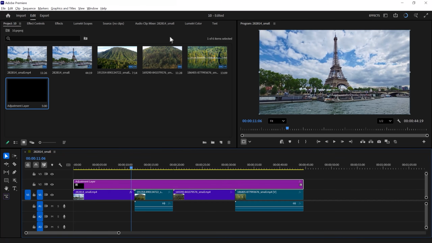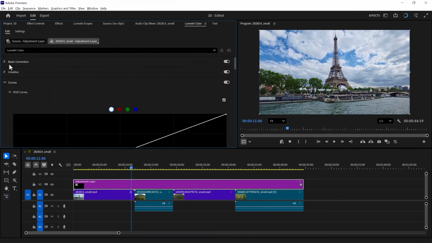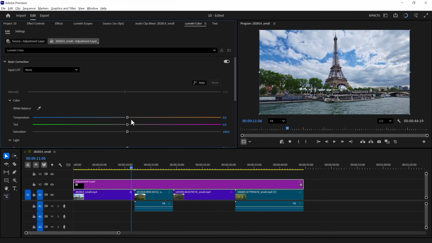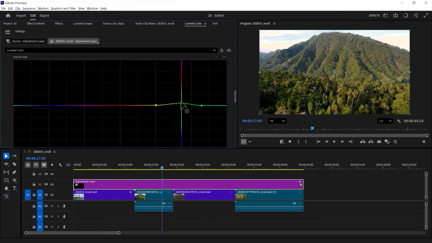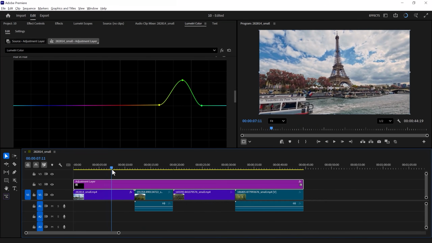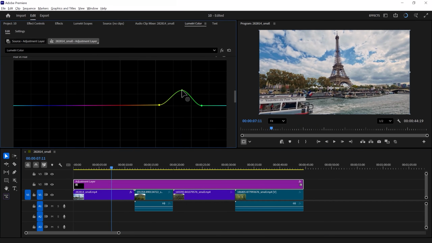With that clip selected, head over to Lumetri Color, for example. Let's make some adjustments. Maybe push a little more warmth into the video. Now go to the Curves tab. In here, I'm going to get rid of the harsh greens. I always like to do that. I really love the look of dry grass and plants for some reason.